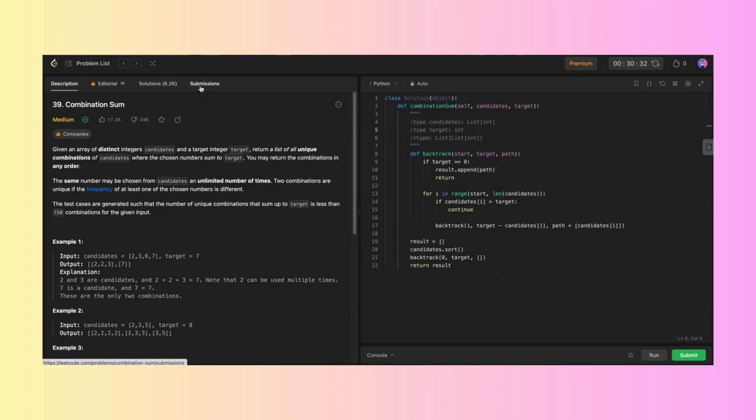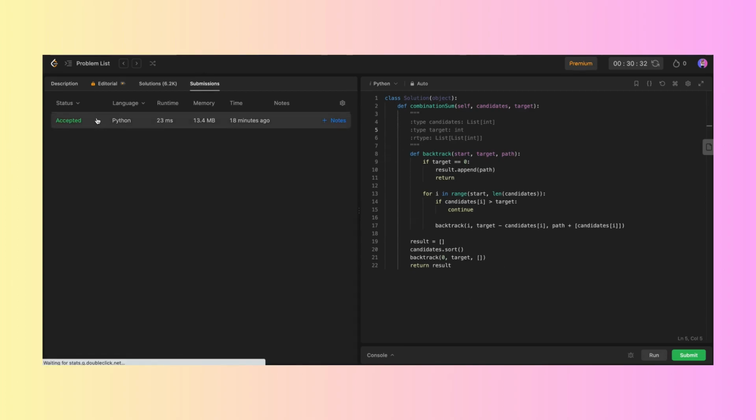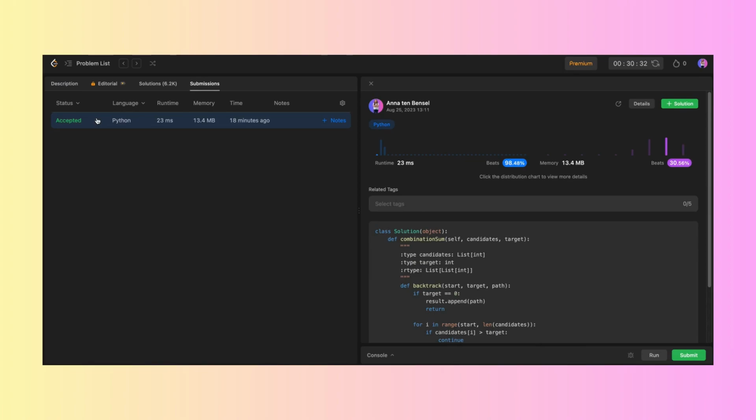And again, it did really well with runtime, but it did not do well with memory. So I will be leaving this solution in the GitHub repo that I have in the video description down below.